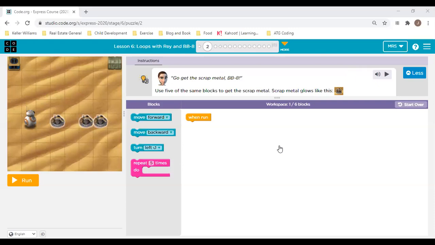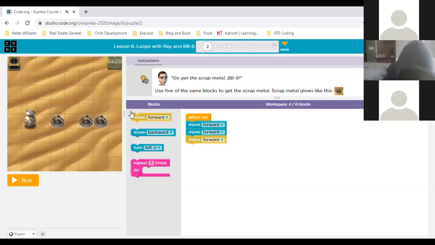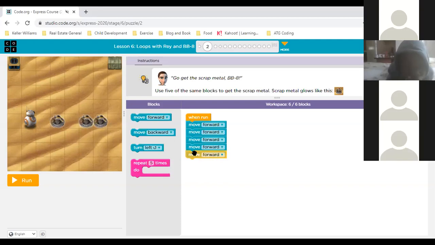Move forward. Move forward five times. Move forward. So 1, 2, 3, 4, 5. Okay, Hoodie, is that all we need to do? Yes, ma'am. It's as easy as that. Let's see if you are right.